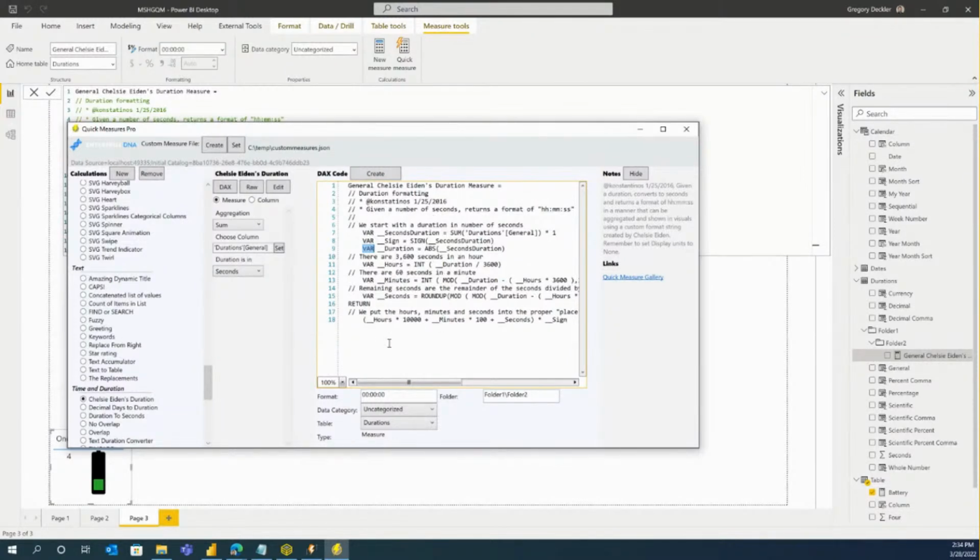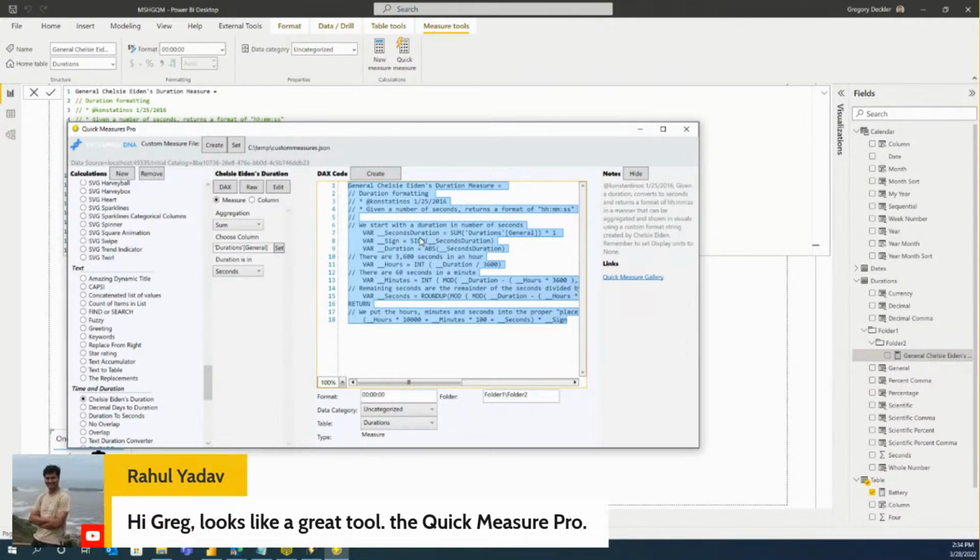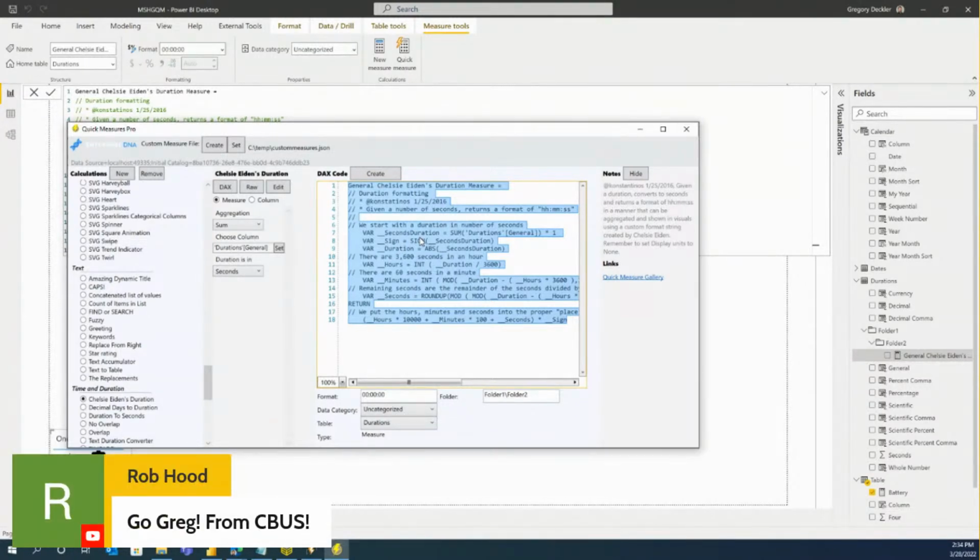And basically you could use this as your primary measure creation tool, because once you have this screen displayed, you can just start replacing this with whatever your DAX measure code is, and then setting your metadata and clicking create, and you can just keep creating whatever measures you want to create. So that's Quick Measures Pro.